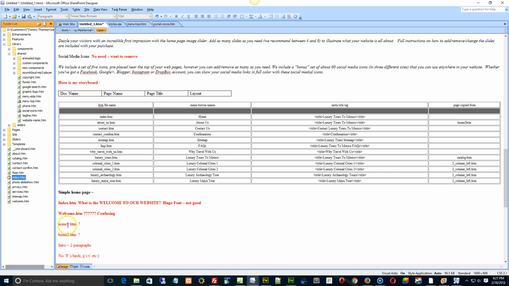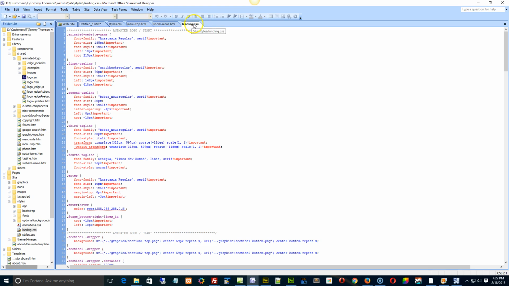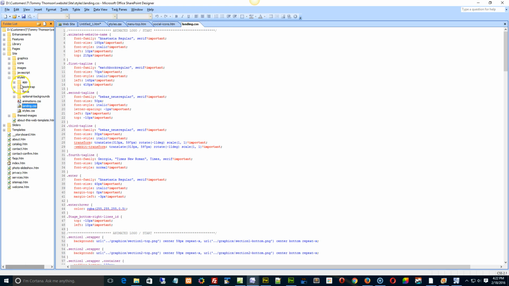To change the size of your font for that logo, sorry I'm having to stop and start the video here, we need to go into the site, the styles, and the landing.css. This is the big logo up here. Here is the font size right here, 185. You can change that, and then you can adjust the top position to move it up or down. So if you were to change this to a smaller font, then you would also want to adjust the top position a little bit so that it is more centered.